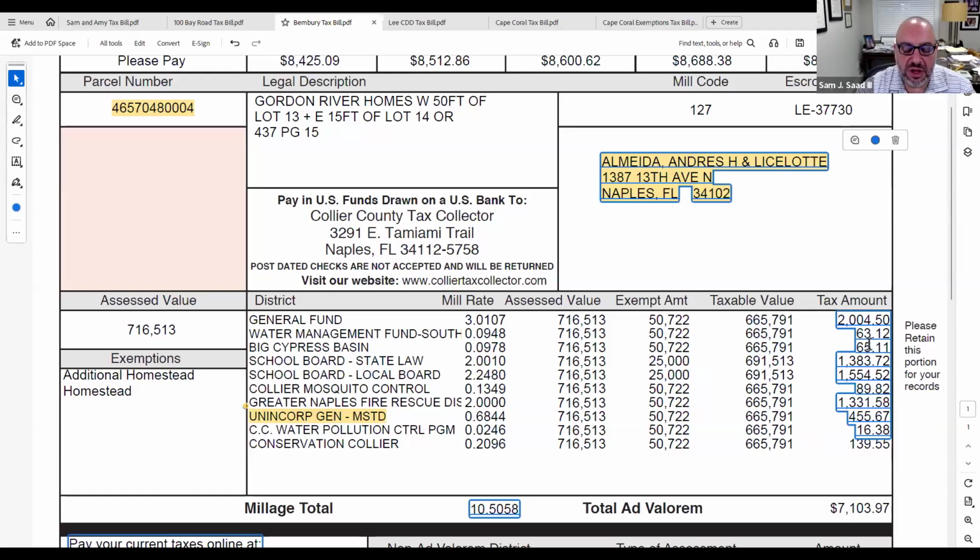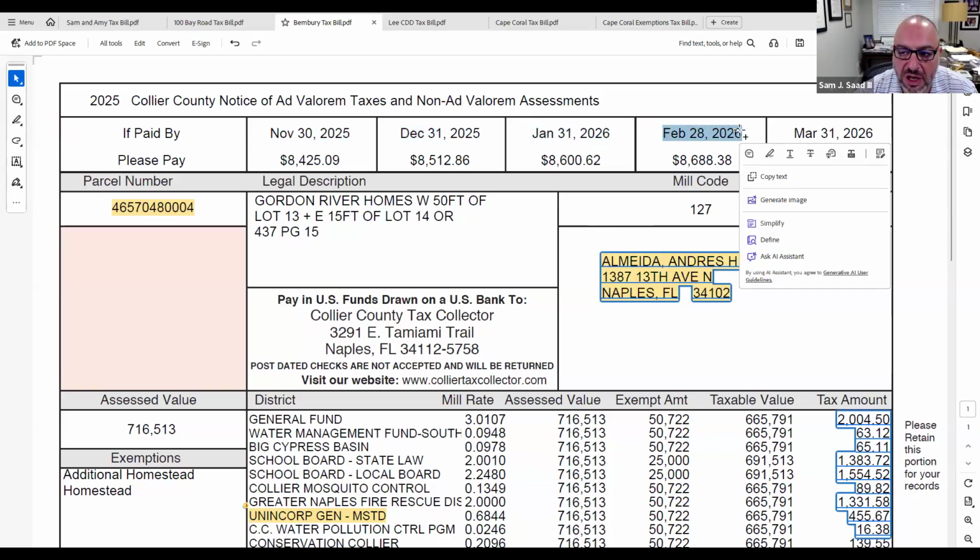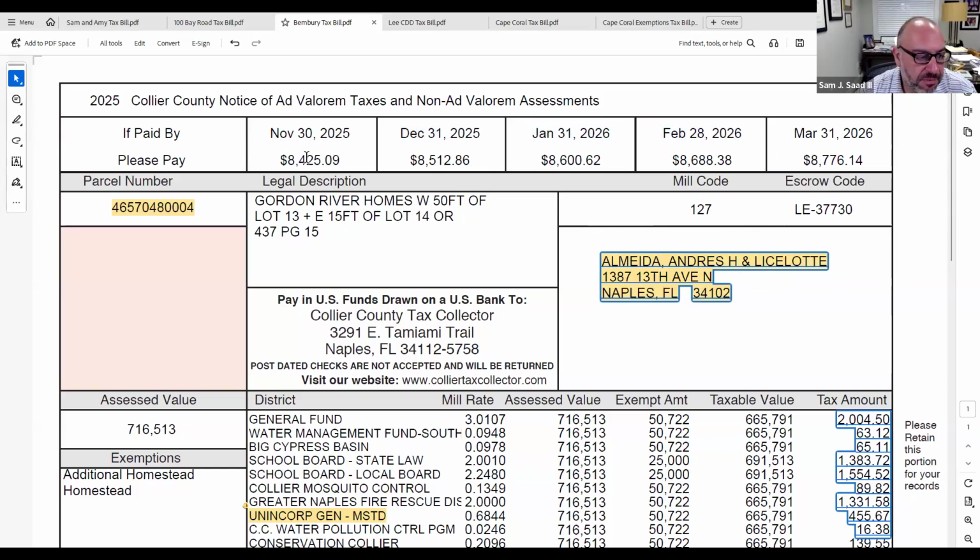Once that trim notice is produced, it tells you what your value is for the year and what your taxes are likely going to be. When you get that trim notice, you can then fight your taxes if you want to. If you lose, you pay regular tax. If you win, you get a lower tax bill. And then the tax bill itself comes from the tax collector on November 1st. Those amounts are due up here by November 30th, by the end of December, end of January, end of February. And the sooner you pay, the less you pay.